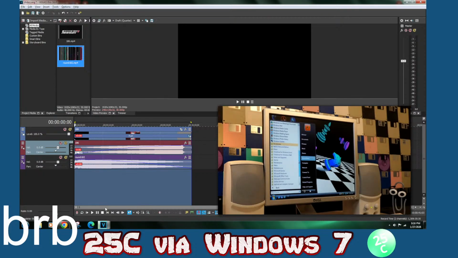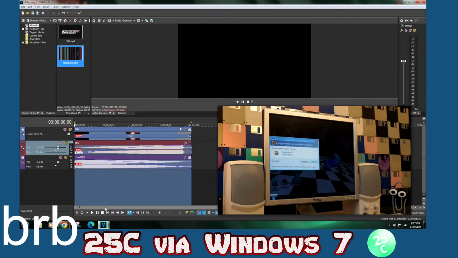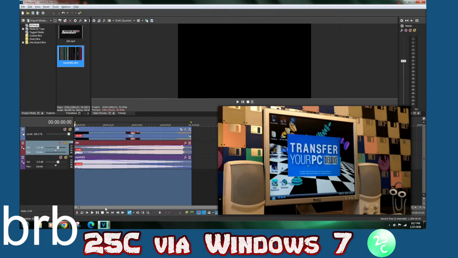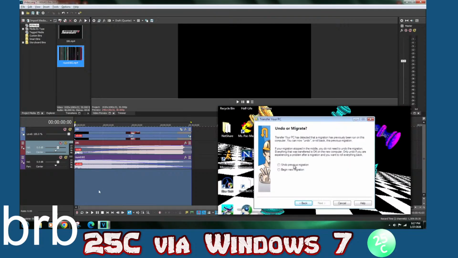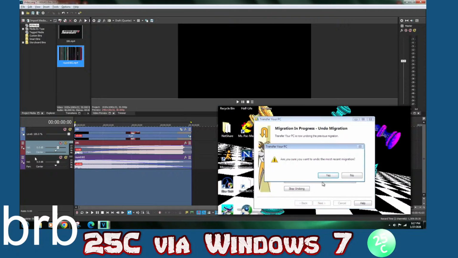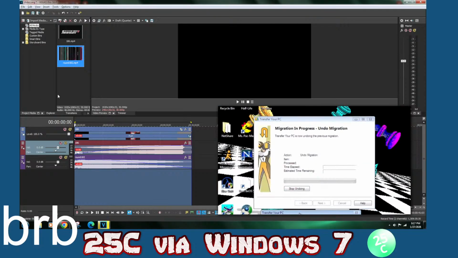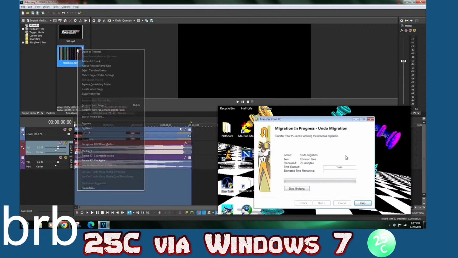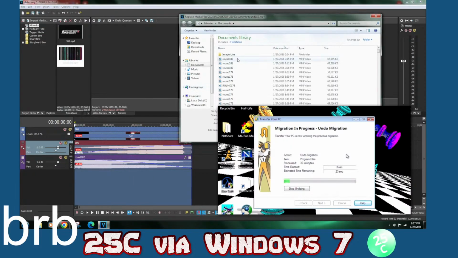Although, actually, now that I think about it, before we do that, I want to see if this revert option that it was talking about can just do that without needing the old computer. Let's just open up the Transfer Your PC software and see. Yeah, undo previous migration. Let's see what this does. I assume it'll just reset everything back to the way it was before, so we will undo it.